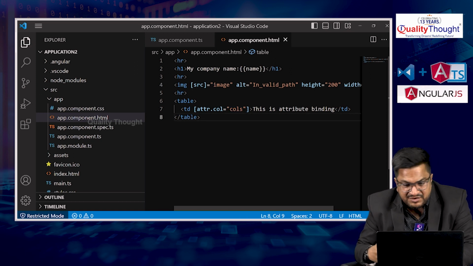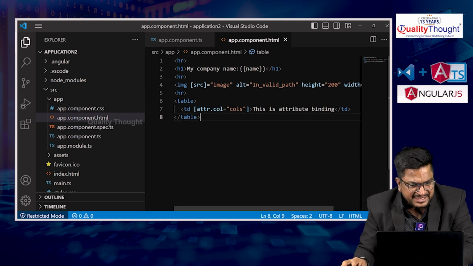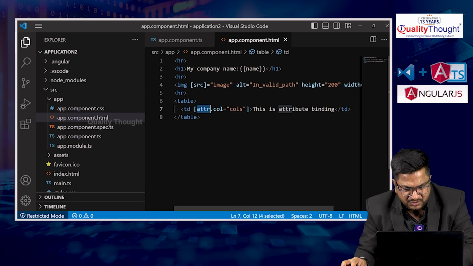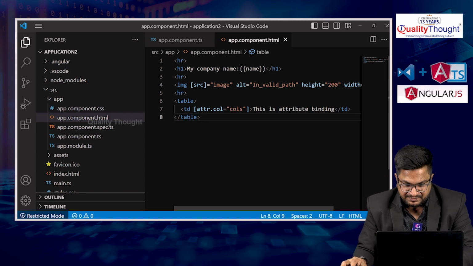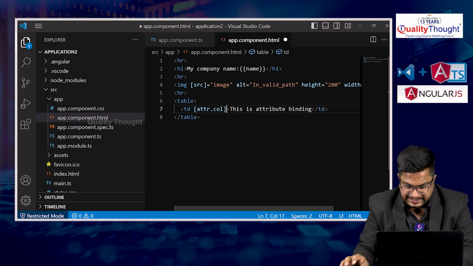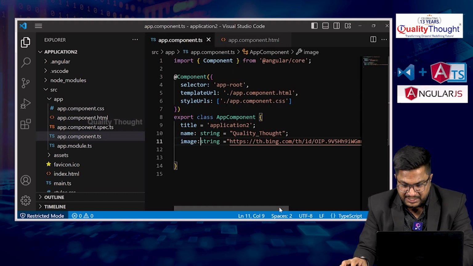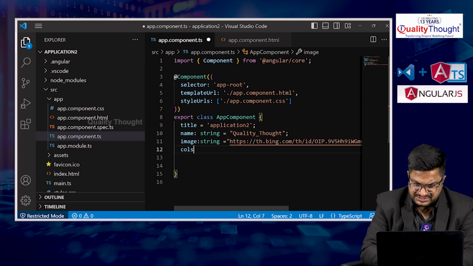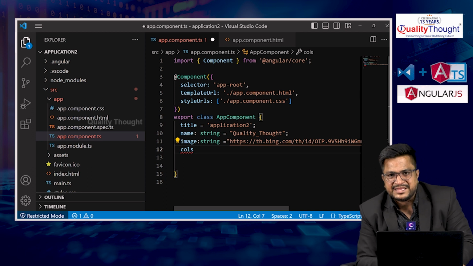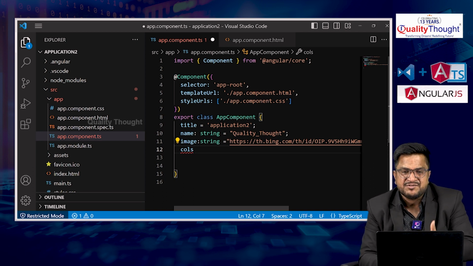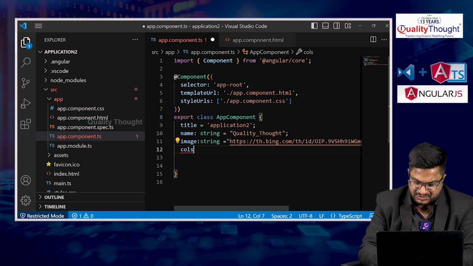So how can we represent attribute binding in Angular? Using square brackets, you can pass the parameter attr.call equal to calls here. Let me remove this one. Here we need to write calls, and that's going to be my variable name. Calls is my variable. In the upcoming session I will show how to make the alignment for the table of data; based on the application requirement, I may use the attribute binding, like calls.